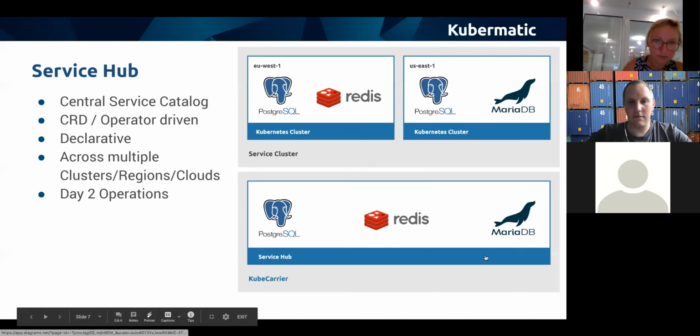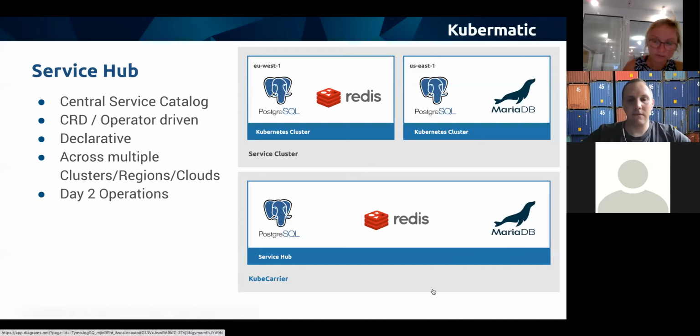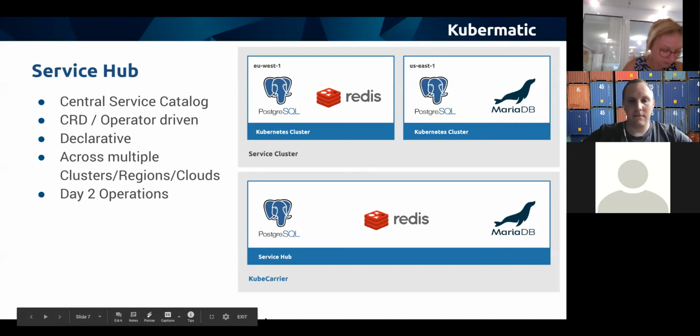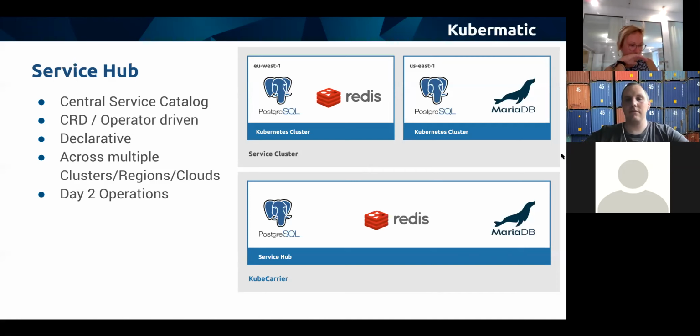I will now go through the features and our product vision for KubeCarrier, and tell you how to actually get started with it. The main thing we want to build is a central service hub. One of the big things we see more and more is that it's easy now with Kubernetes to deploy applications. You have operators, you have Helm charts. It's easy to get stuff running.